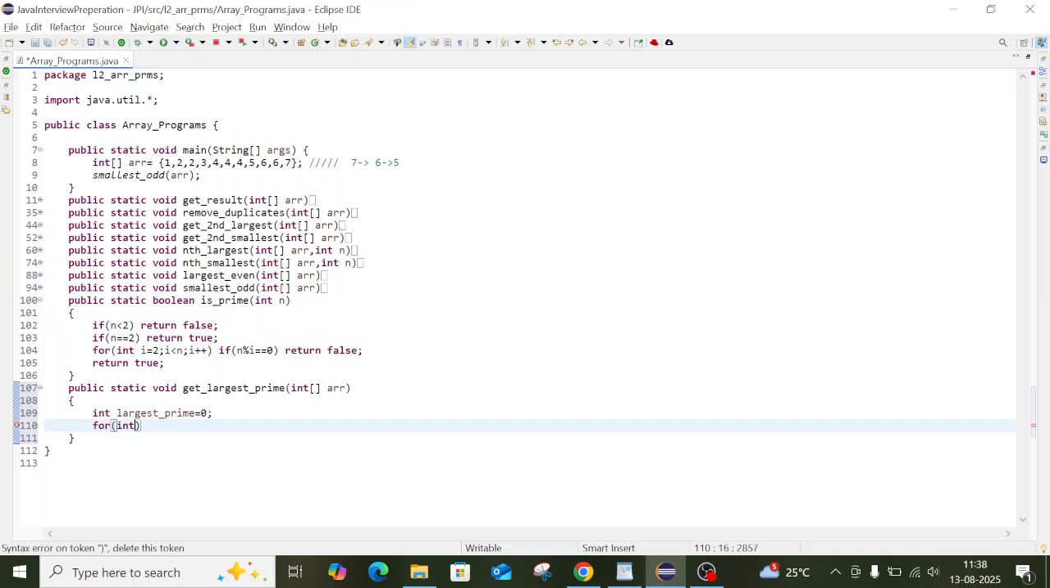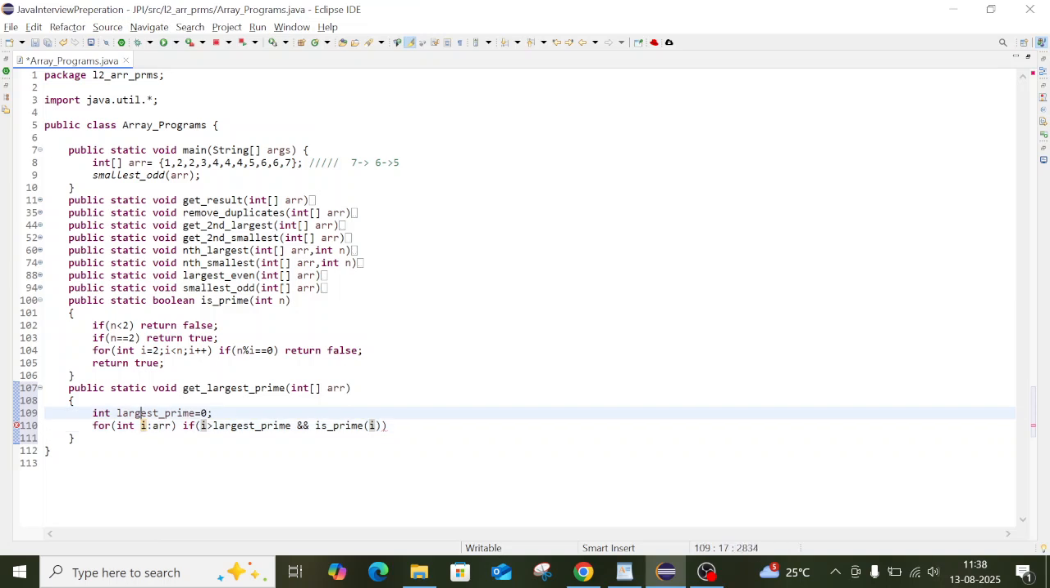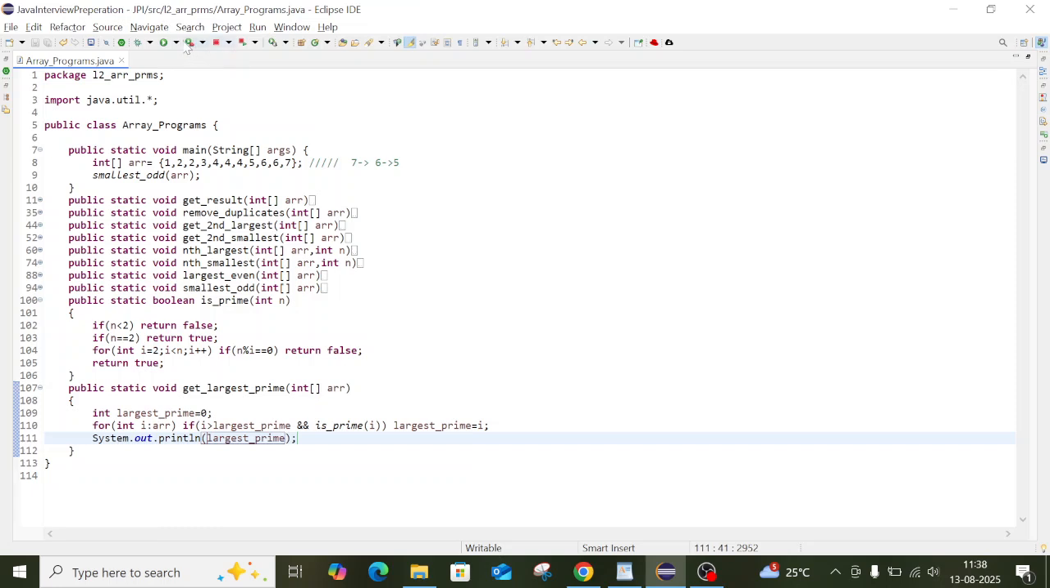Okay, so iterate through that list, and what we have to check here is if i is greater than largestPrime and isPrime(i). What this means is, i should be the prime number and it should be greater than this largestPrime value. So only then we will update the value. Okay, largestPrime = i, and just print that. Okay, so let's run this.